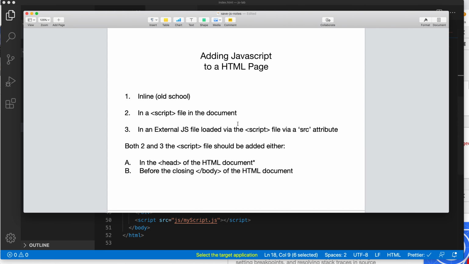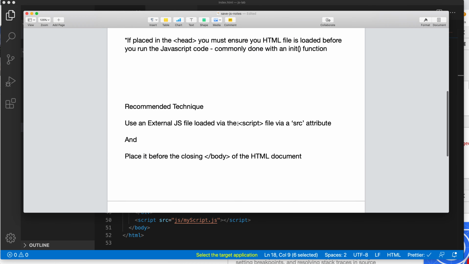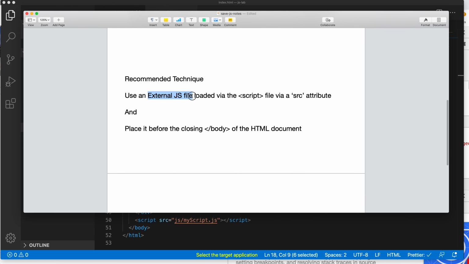Okay, so that's my recommended way of working. Use an external JavaScript file, you load it by the script tag with the source attribute, and you place it before the closing body tag of the HTML document.